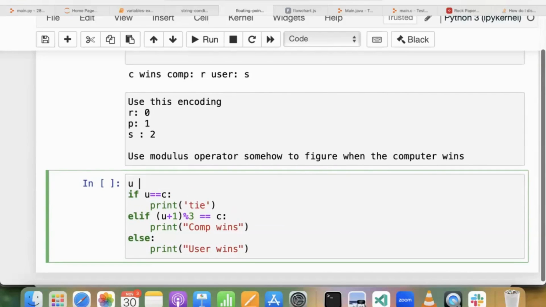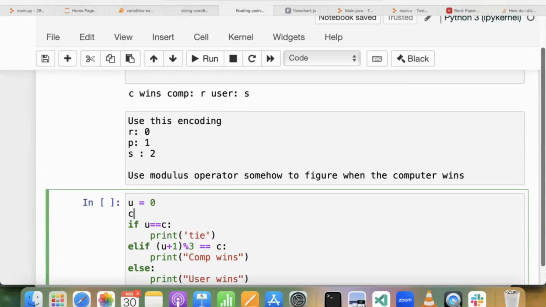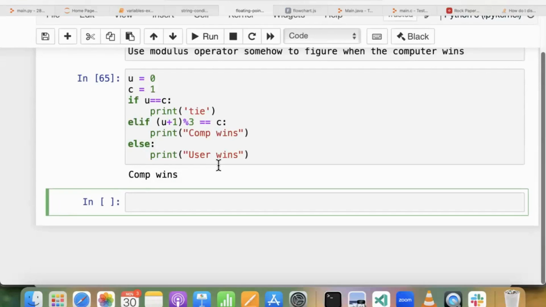And we'll just be using the encoding u equal to 0, let's say, c equal to 1. Computer wins. Right? So c equal to 1 means rock, paper. So paper beats rock. Right? So u equal to 0 means rock. C equal to 1 means paper. Computer wins because paper beats rock.